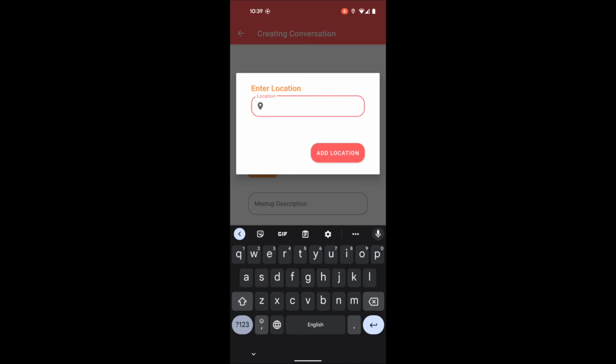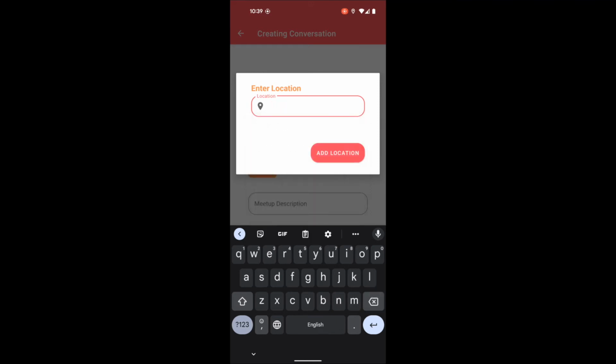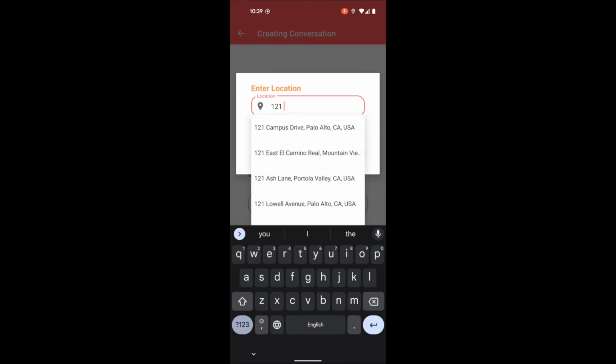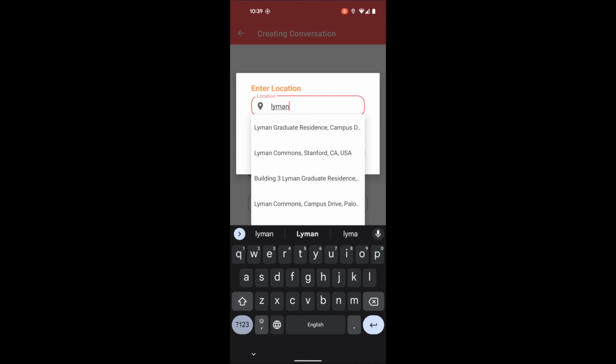Now you click on this button to set your meetup location, and this dialog will show you the suggestions of meetup locations based on your input. I don't know which river is nearby, so I'm just gonna write river. So it's telling me these are the rivers that we have nearby. You could also put an address, for example 121 Campus Drive, Palo Alto, where I am right now, or I could put the name of the place, Lyman Graduate Residence.